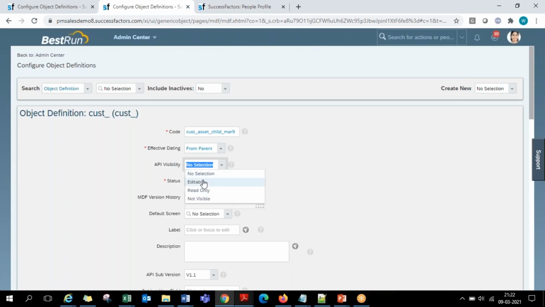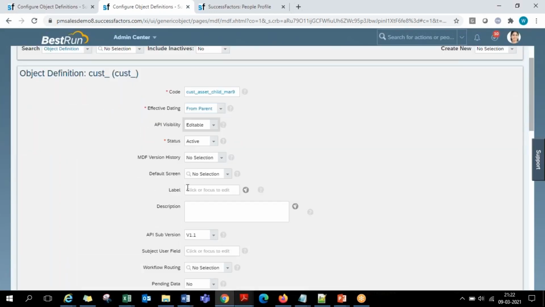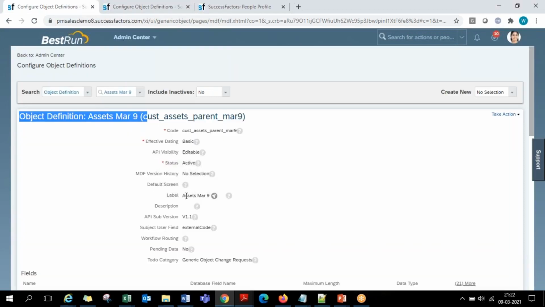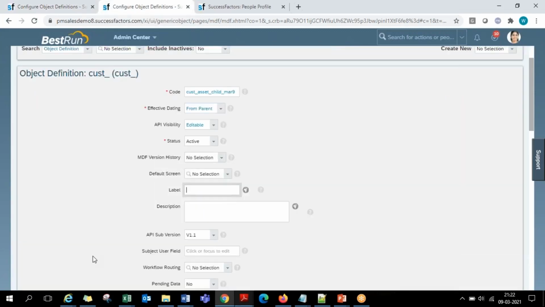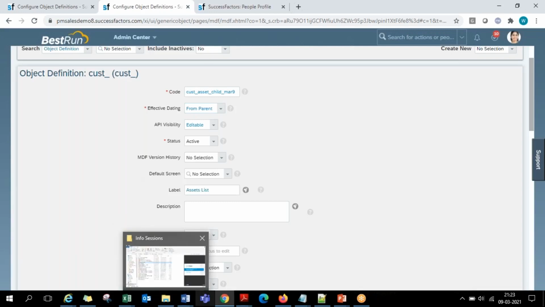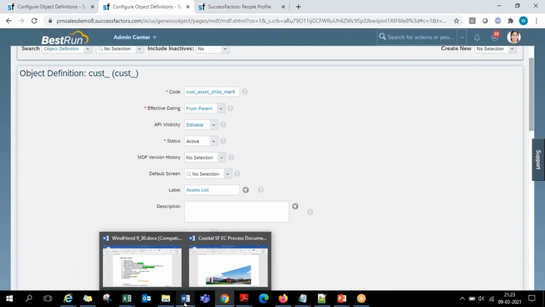And API visibility, even for the child, keep it as editable. And here you are required to give the label. Whenever you are maintaining the entries, the main portlet label is what you have given with the parent object. The main portlet label is this assets as a portlet. Within that portlet, it will be a section with multiple entries that will be shown, guys. So that is what the list is. I can keep it as assets list. Whatever are the assets given to this employee as a list, I can maintain it as the child object. Okay, 1 second.